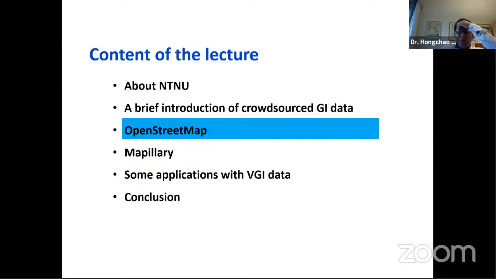So now I come to the two successful platforms. The first one is OpenStreetMap. The second one is Mapillary. OpenStreetMap, I don't know how many of you know OpenStreetMap. I guess it's about half an hour. We can have some interactions.